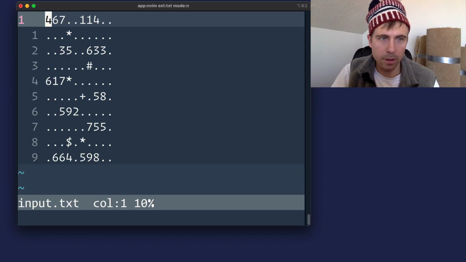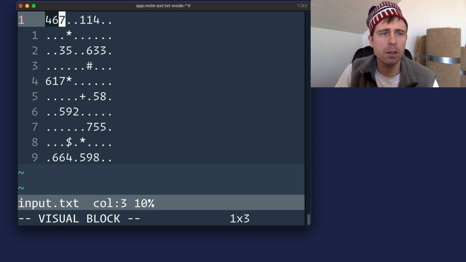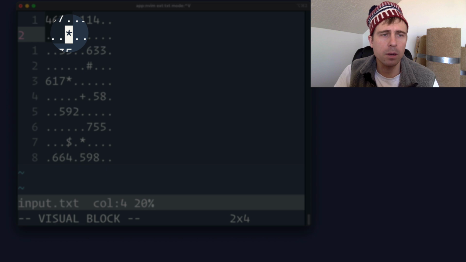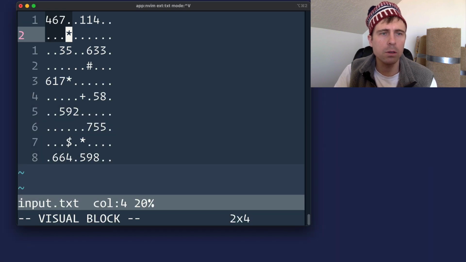Let's solve another problem using Vim. My goal here is to sum up most of these numbers. I say most because I only want to include numbers that have a symbol around their perimeter in the sum. So 467 here, there's an asterisk in the bottom right corner, so that one should be included.